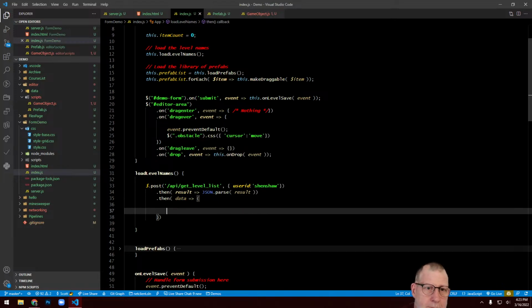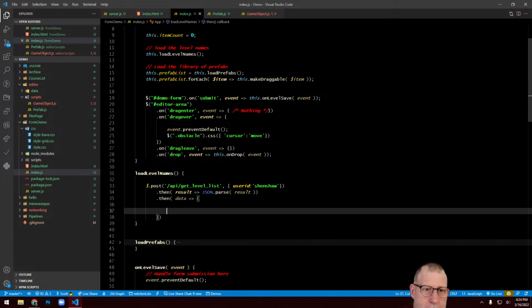Why do we JSON parse the result if we are already sending it in JSON? I didn't know, but you can. When I request the level list, it's going to give me a JSON string back with the list of all the files in it. I've got to turn that into a JavaScript object to pull the bits out of it.